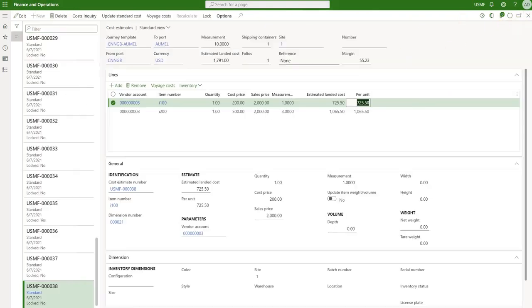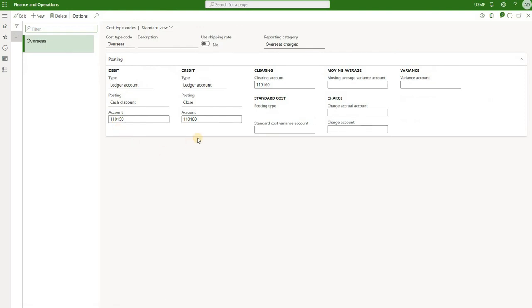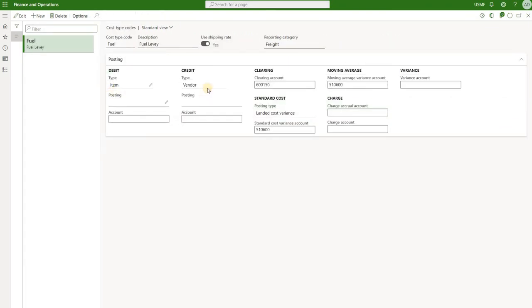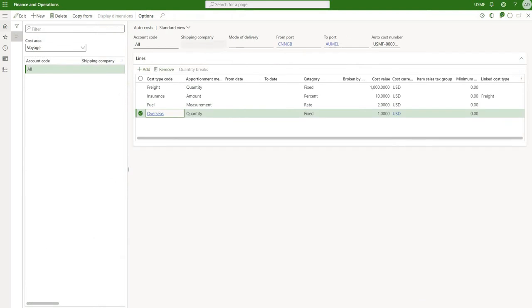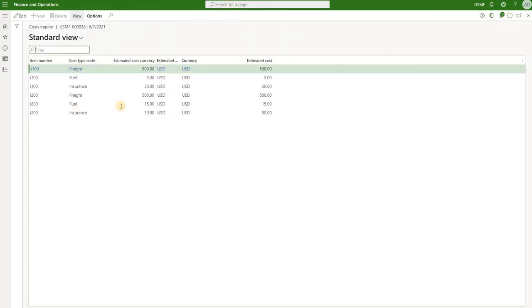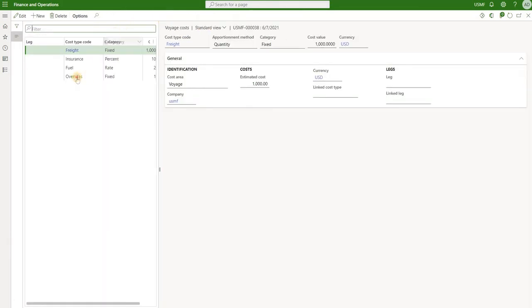Well, the answer here is that we have to take a closer look at how that cost type was actually set up. If I click on it, I'll see that the debit and the credit side was set up as the ledger account, whereas all other costs that we used had a debit of item and the credit of vendors. So that difference in setup have resulted in that cost not being visible from the cost inquiry screen. But if we look at the voyage costs right here, we can see our overseas with a fixed $1 right here, an estimated value of $1 as well.